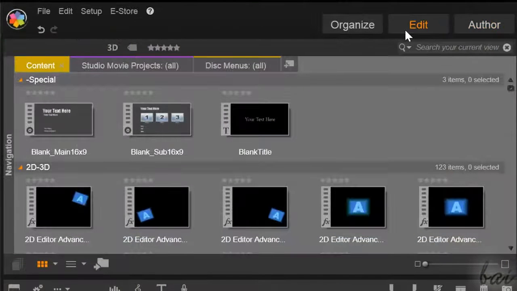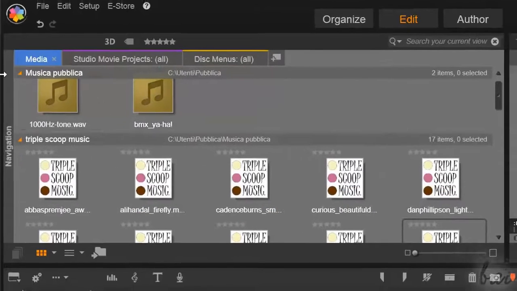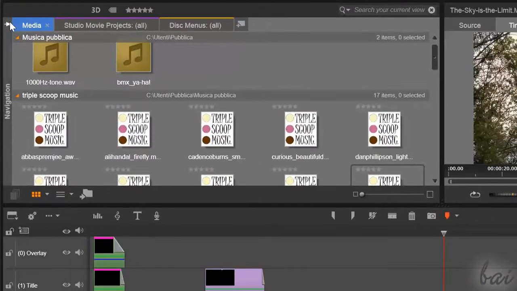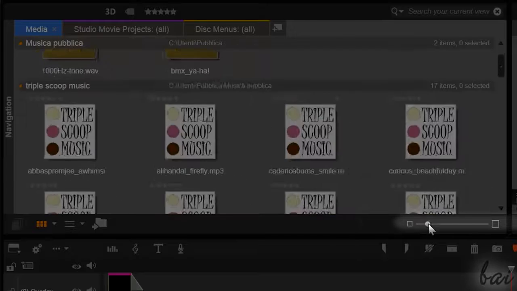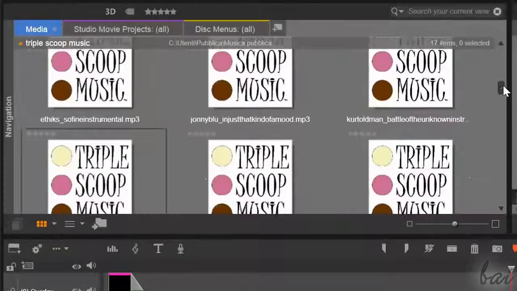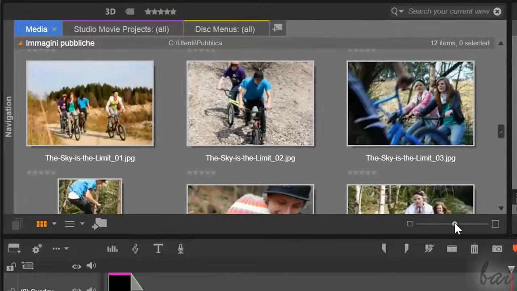On top and on the left, you have the navigation panel that collects default sample media files, media you imported, and all effects and transitions ready to use. This is simply like the Organize workspace. In fact, if you hover the pin button in the top left corner, you will find the same menu met in Organize. You can check its content better using the zoom bar in the bottom right corner.